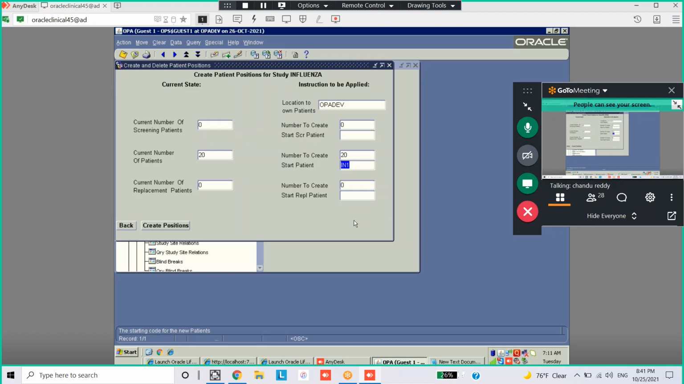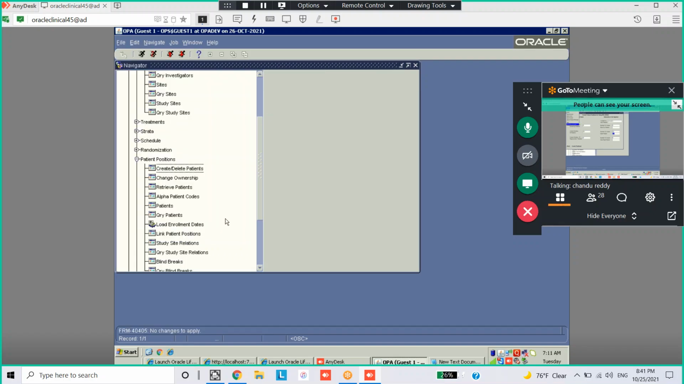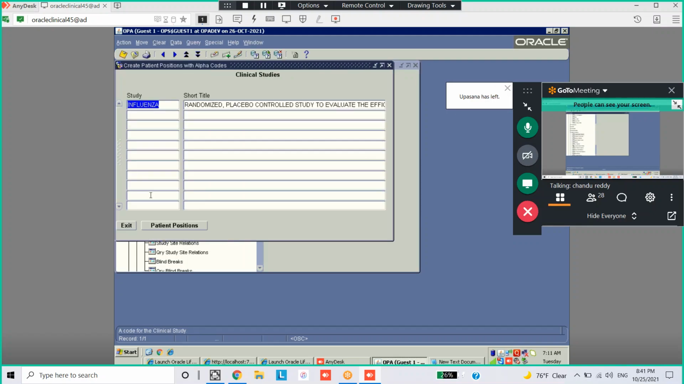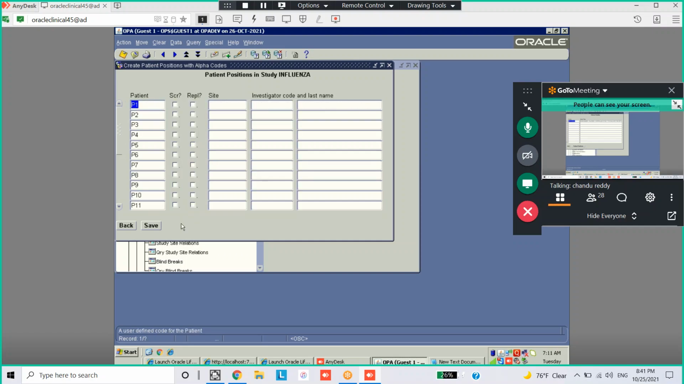Okay, so you can go to action, exit without saving. If you exit also, it will not let you exit. So exit without saving. Right. Now you go to alpha patient codes. Alpha patient codes. Influenza, select patient positions. Now we already have P1 to P20. We created just now. So go to data, insert record.